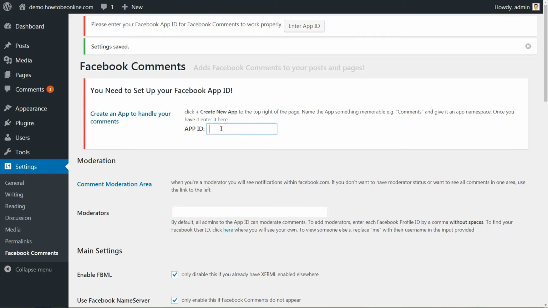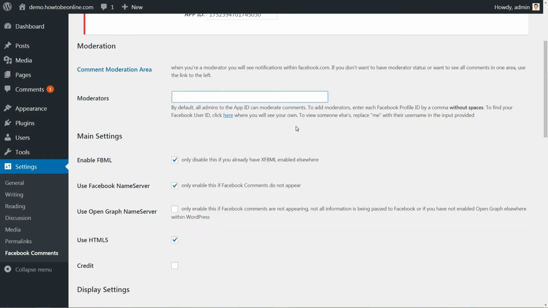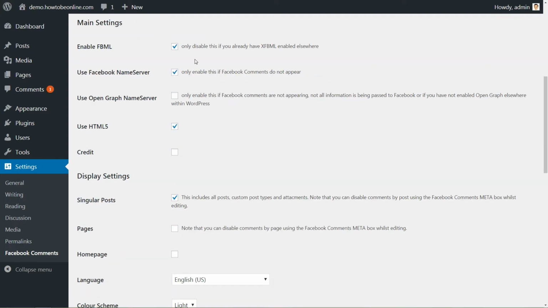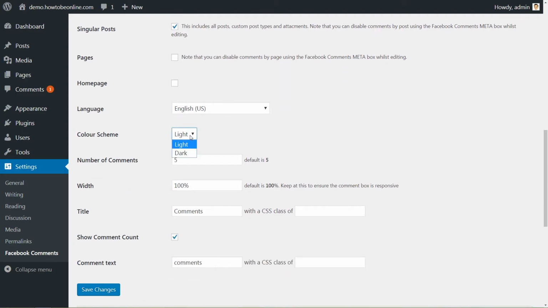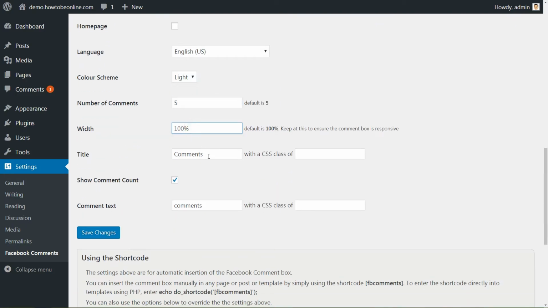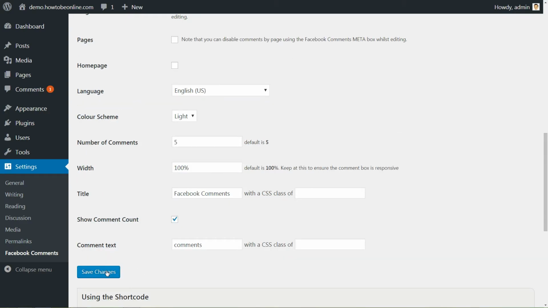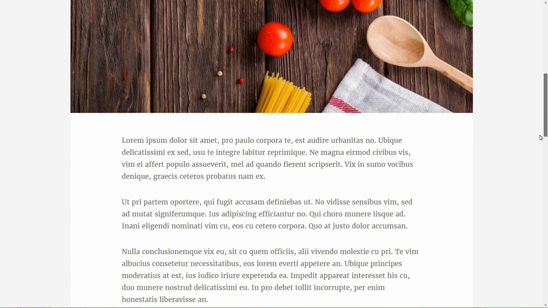Go back to your WordPress dashboard and paste the app ID into the special field. Tick if you wish the Facebook comments to be on pages or homepage. Choose the language, the color scheme, number of comments, and set a custom title. Click Save Changes when you are done and visit a blog post to see the results.